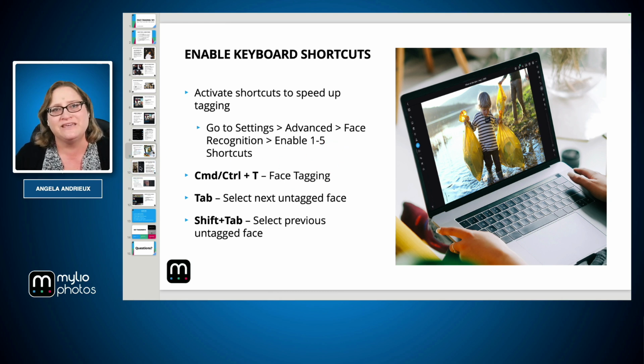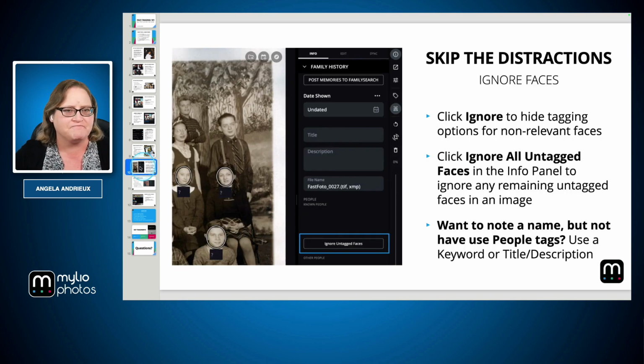If you'd like to know more about keyboard shortcuts in Mylio, we have a ton of them. If you go to the manual, there is an entire section down towards the bottom. So if you're looking through the table of contents, it's right above the appendix and I think right above the help section. There is an entire section with all of our keyboard shortcuts. So make sure you check that out.